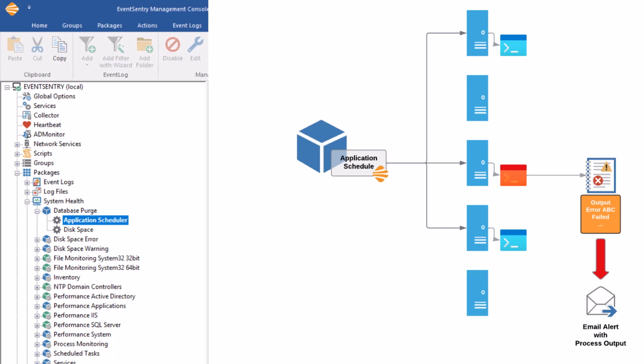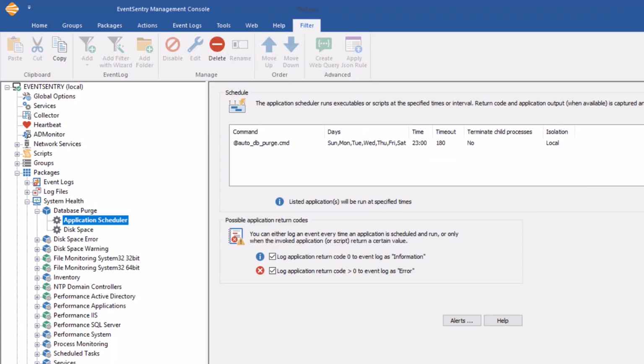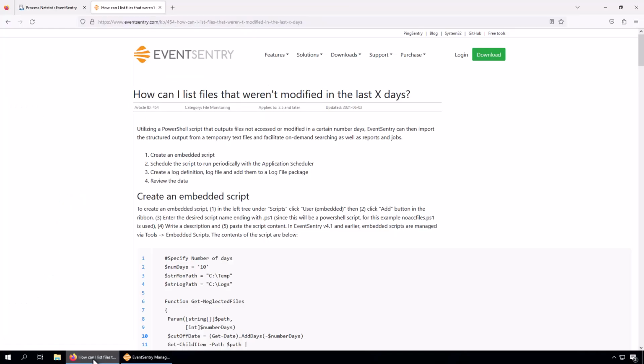But another way users can use the application scheduler is to expand the built-in monitoring capabilities of EventSentry with custom applications and scripts. Obviously EventSentry offers a lot of functionality. There's a lot of things you can monitor, but very often there's custom scenarios that no software product will by default cover. And so the application scheduler is a very convenient way to enhance and extend EventSentry's monitoring capabilities. So for example, I'm going to go to a KB article we have here.